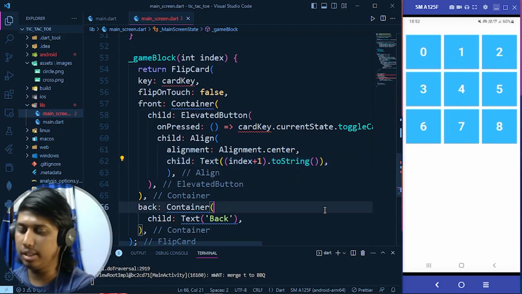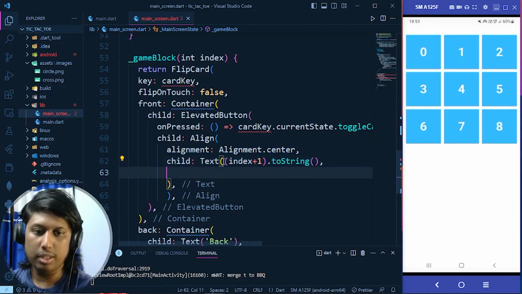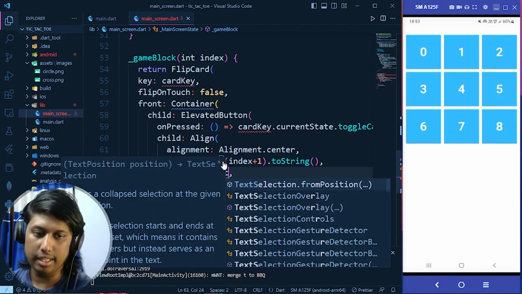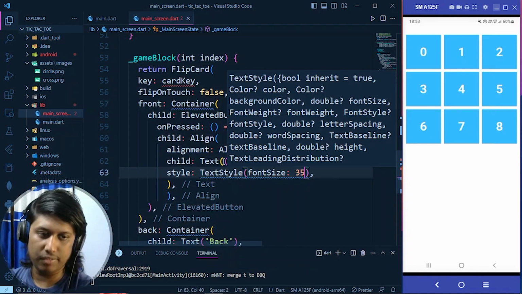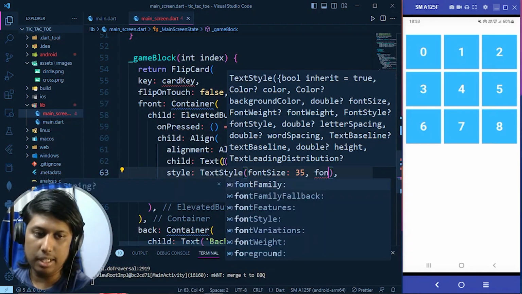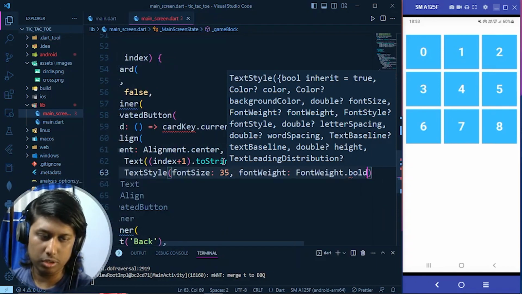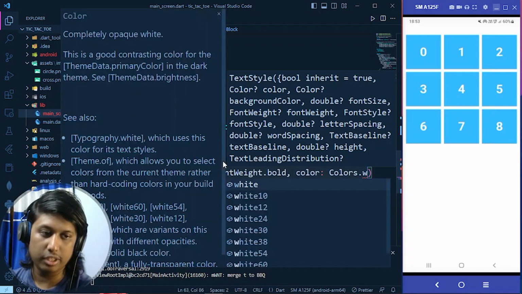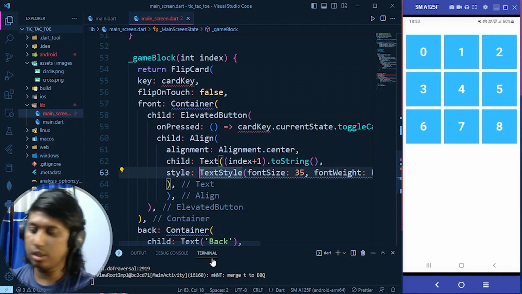Now we have to give a significant style to the text as well. We have to define the style under that text widget. So I write here TextStyle, and I give the font size as 35, that will be decent, and give a font weight of bold, so that it will look good, and the color of Colors.white, so that it will be very clearly visible on the top of the block.